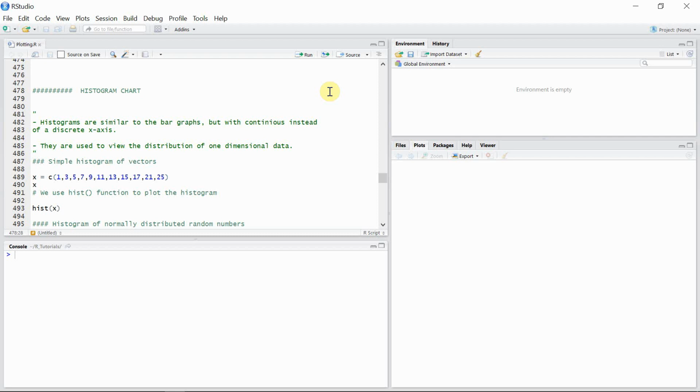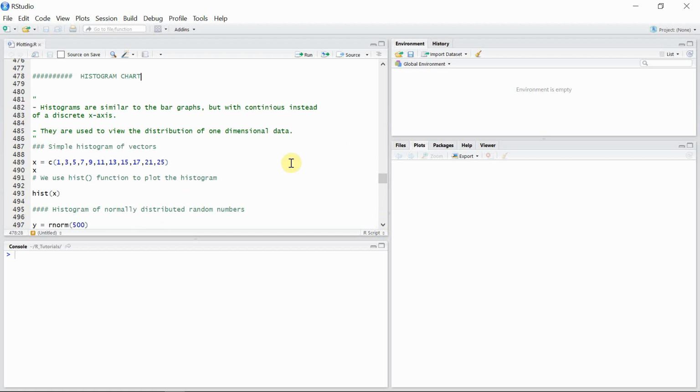In this tutorial, we are gonna plot a histogram chart and set some essential parameters to the chart. Histograms are similar to the bar graphs, but with continuous instead of a discrete x-axis. They are used to view the distribution of one-dimensional data. Let's create a histogram of vectors.